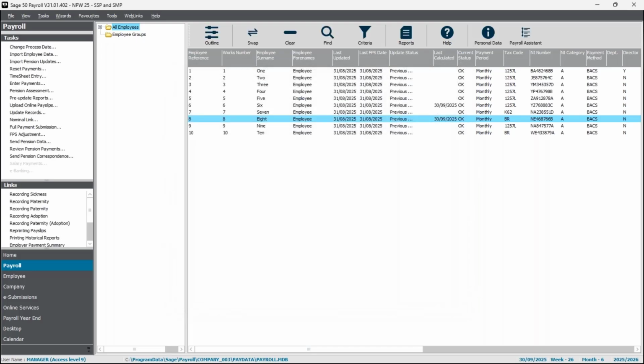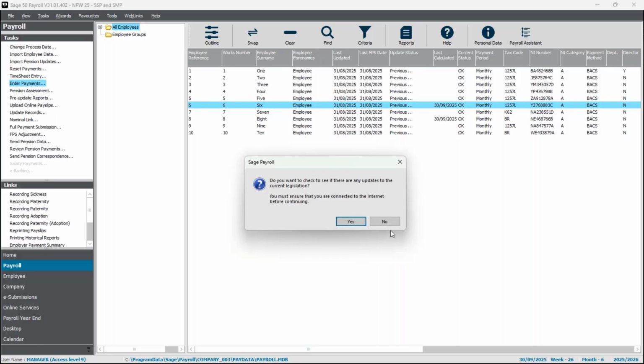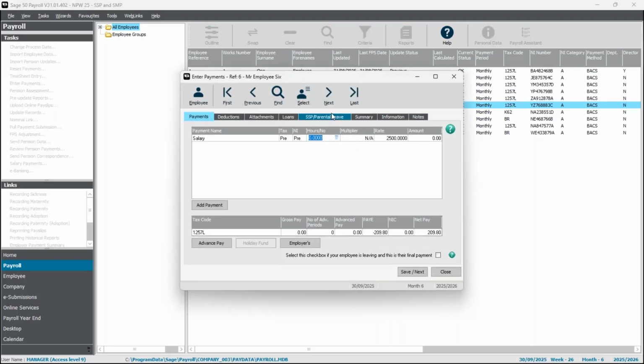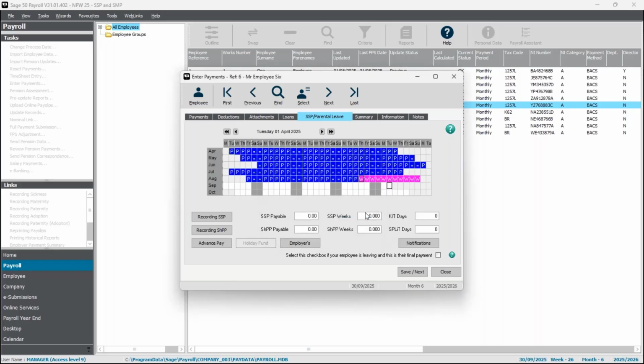So that's my sickness recorded. Just while we're here, I just want to highlight a couple of scenarios that you might come across when recording sickness. So I have an employee who's been off sick long term, and they've actually reached 28 weeks of sickness in their PIW. So if I go into enter payments for that particular employee and check the SSP parental leave tab, you'll see that the diary entries for August switched from the P's, indicating paid SSP days, to the W's, where it's starting to be withheld.